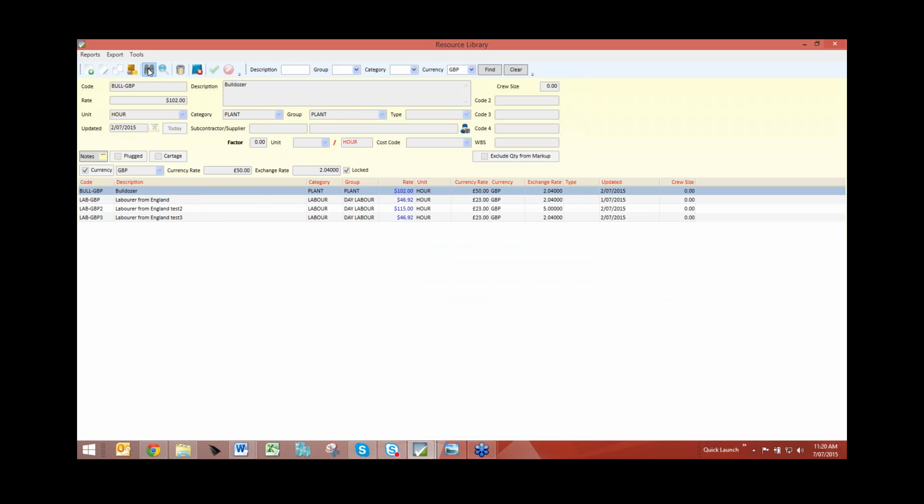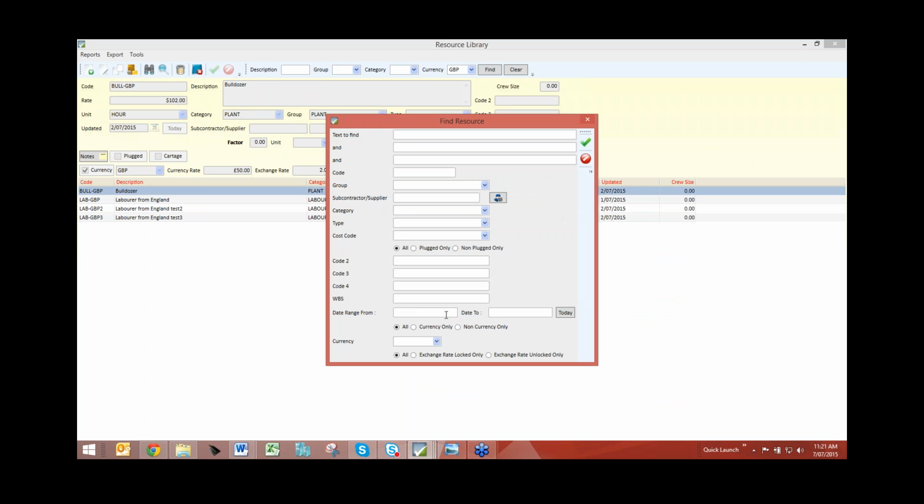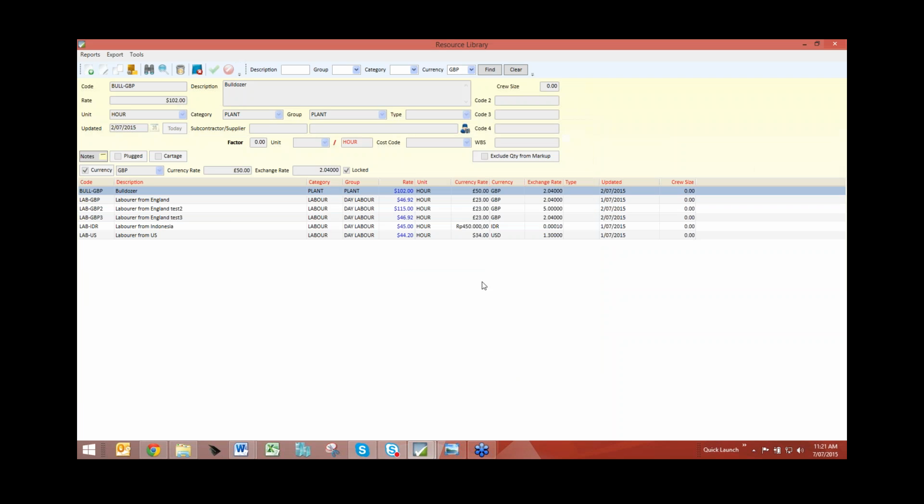In the advanced find feature, we have some extra fields at the bottom of this screen to search and filter resources by currency only, or non-currency. We can select a particular currency from the drop-down as per the quick find feature at the top of the screen, and we can also search by currency resources that are locked or unlocked. So if I wanted to reveal all currency resources, we can do that quite quickly.